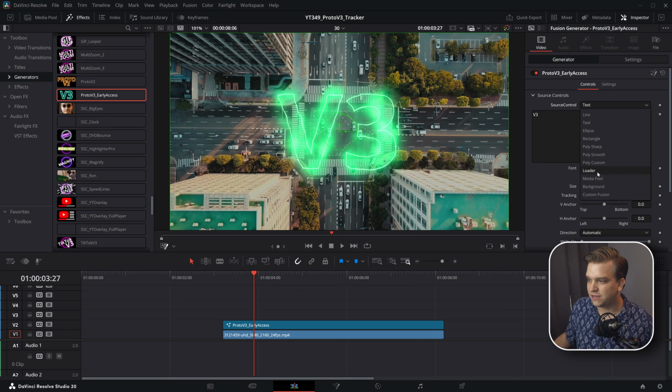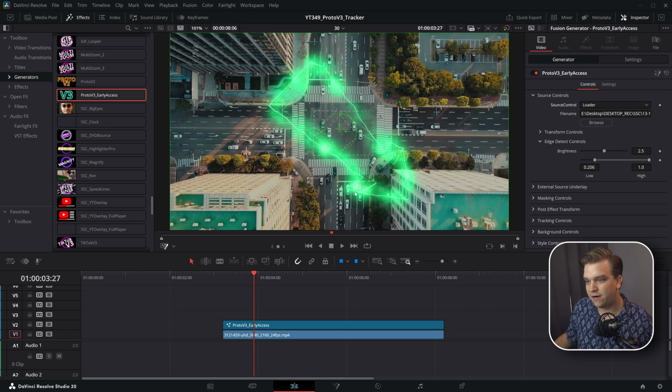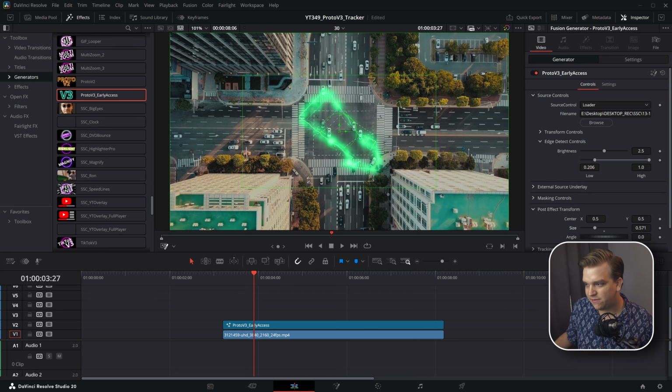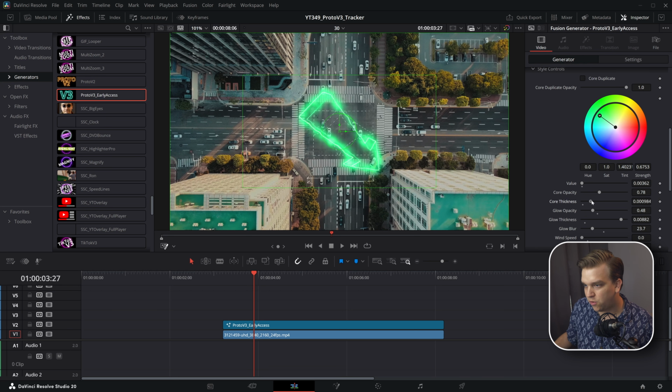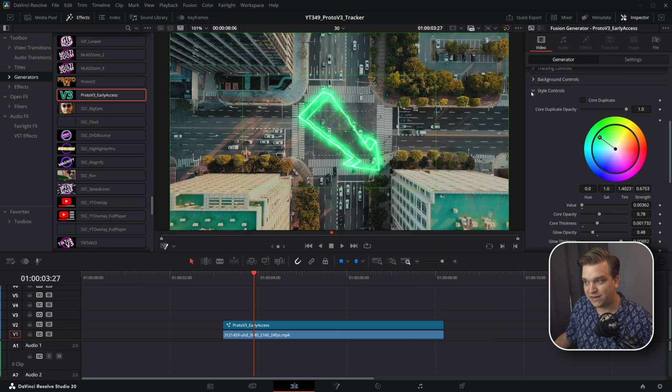The first thing I'm going to do is hop over to this loader where, at least on my system, this is linked to this arrow image. I'm going to come down to post effect transform, scale this down a little bit. And the only thing I'm going to do on style is come to these style controls and pull up this core thickness just so it really stands out.